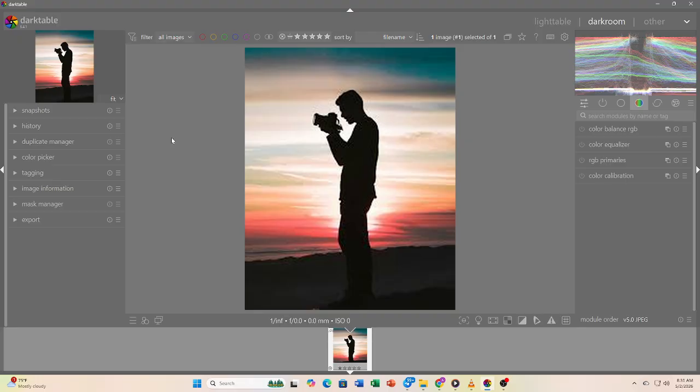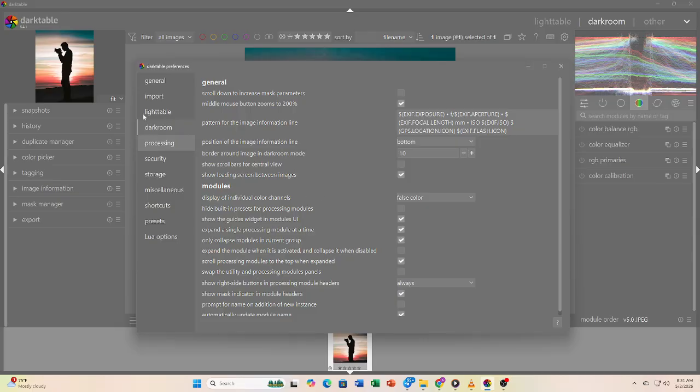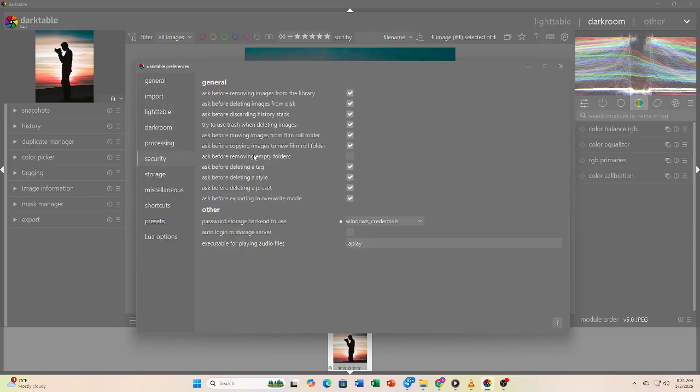If your settings still don't save, the config files might be corrupted. Just rename or delete the config folder, then restart Darktable. It will create a fresh one automatically.